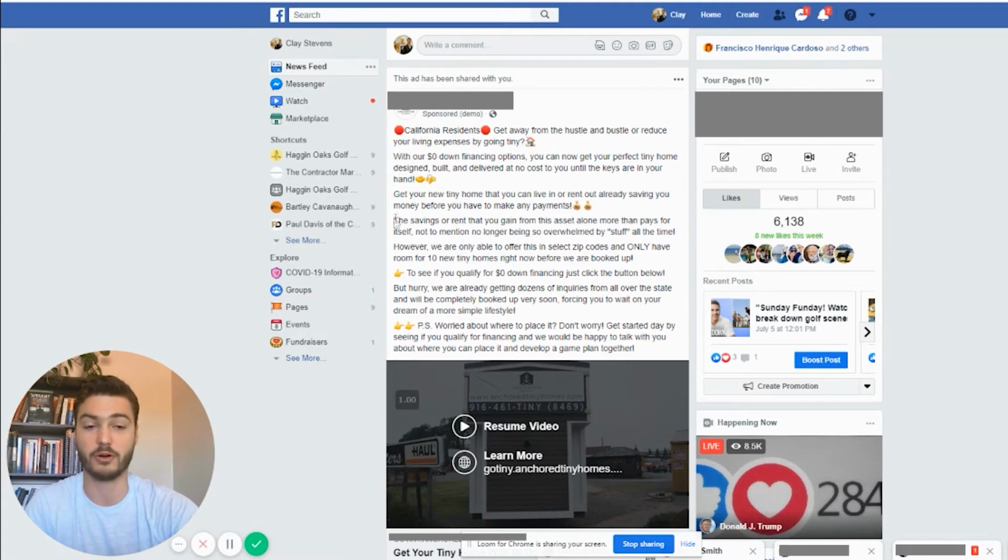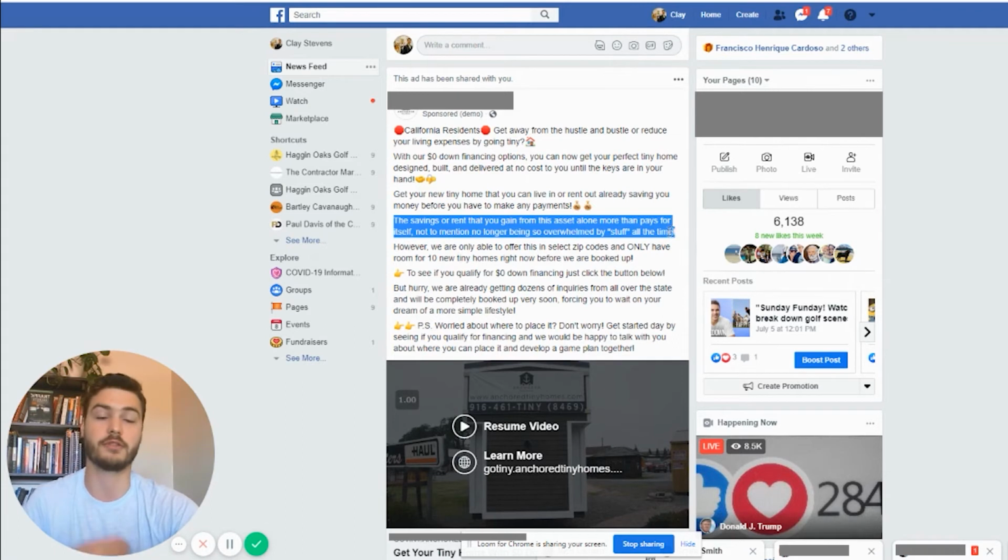So this is a little bit more of the benefits, right? We're giving them reasons on what the benefits of this are. So basically the structure is now grab their attention, hit their pain points, and then go into the solution that you offer, right? The solution that we're offering here is obviously a tiny home with $0 down financing. And so now we're really diving deep into what that solution does and how it solves their problems.